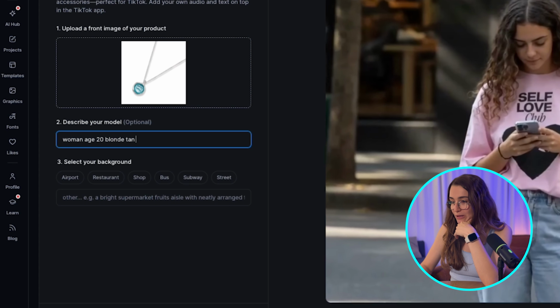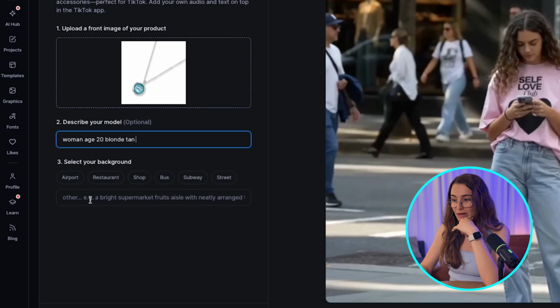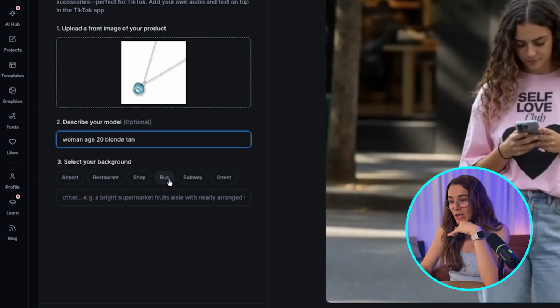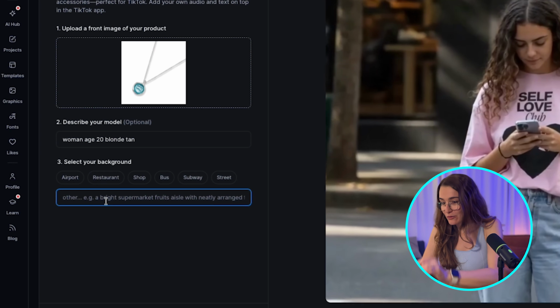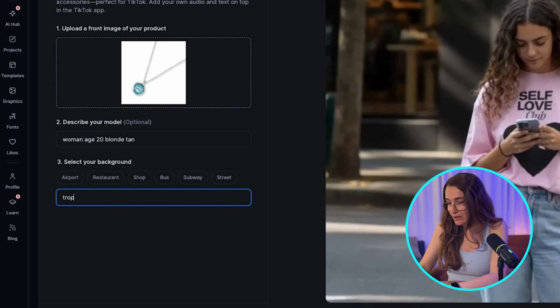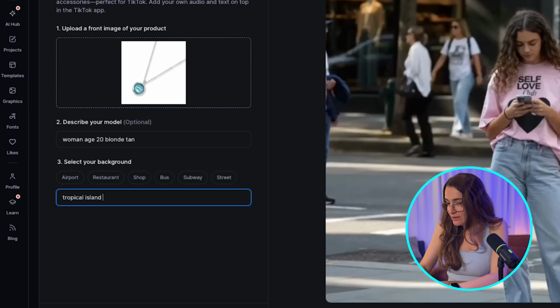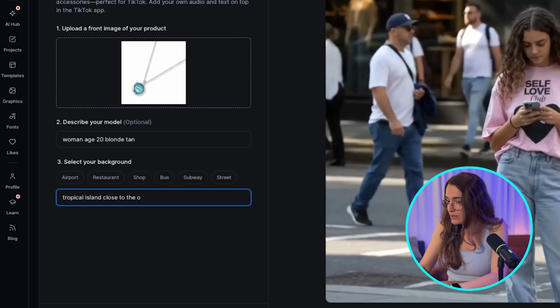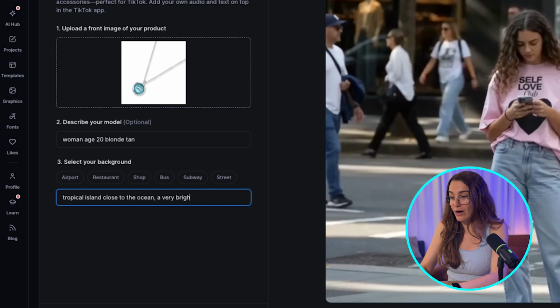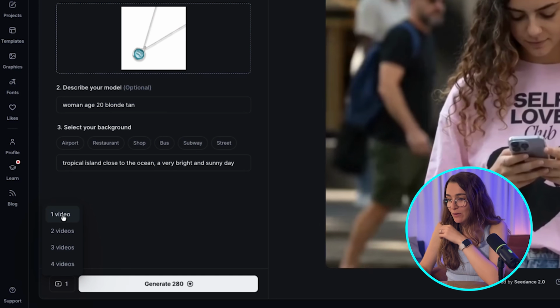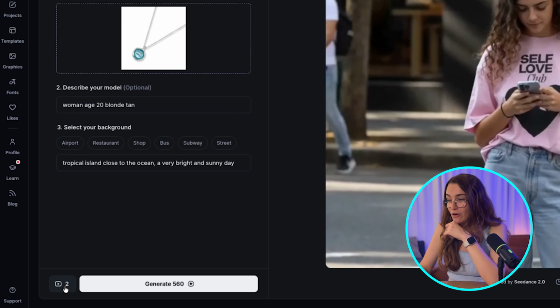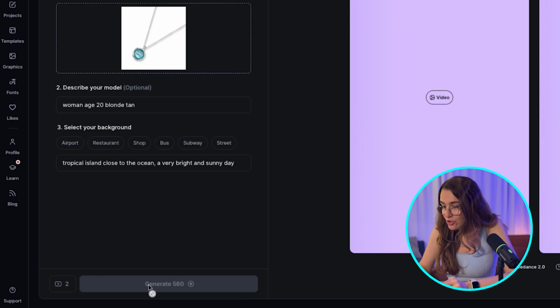And next, the background. I can pick one of the pre-made options here, like restaurant or shop, etc., or write exactly what I want. So let me just write what I want. I want a tropical island close to the ocean and a very bright and sunny day. I can also generate more than one video, so let me just pick two to see two different options, and I will hit generate. Video generation takes a bit longer than images, which makes sense. It's like every AI tool.